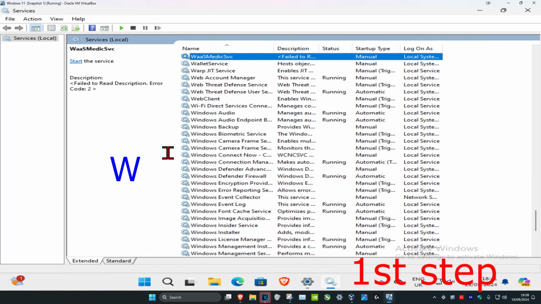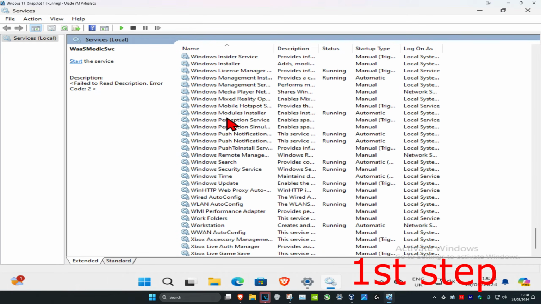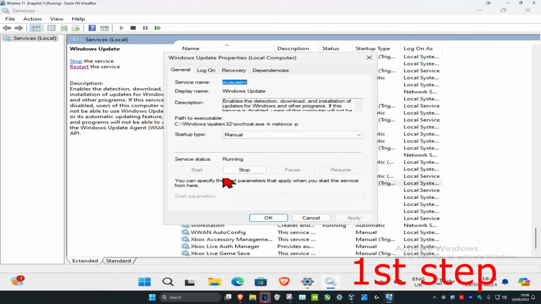And now you're going to click on W on your keyboard. You're going to scroll down until you find Windows Update. You're going to double click on it. Startup type, this time on automatic. And then service status on running. So click on start, which will make it running. And then click on OK.